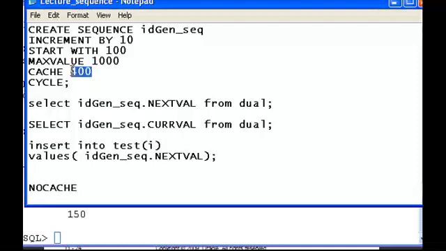However, there is a bad point about that one. If we shut down the database, or if the database crashes, the first 400 sequence numbers will be lost. So everything in the memory will be lost. That's the disadvantage of having CACHE or NO CACHE.